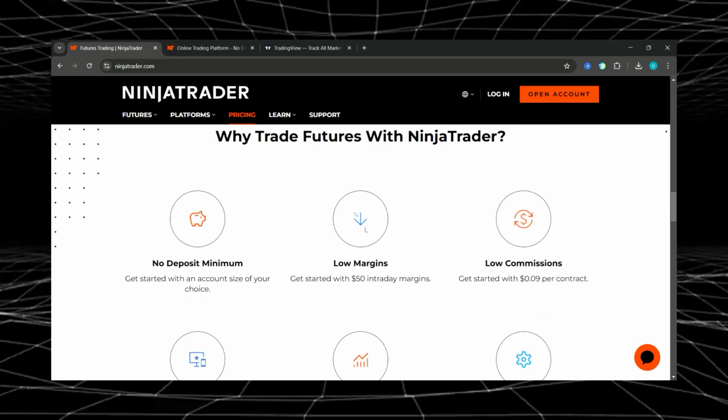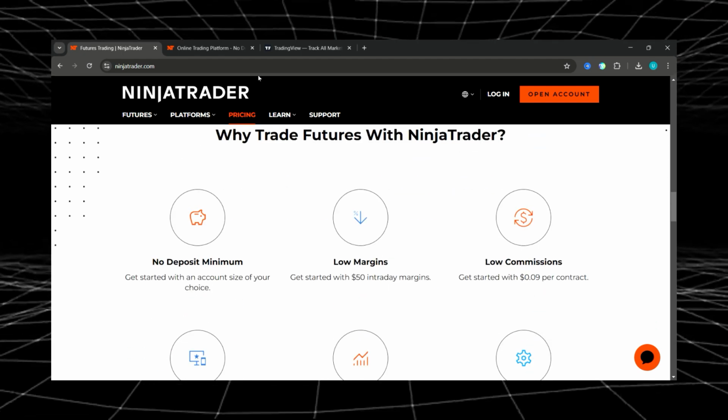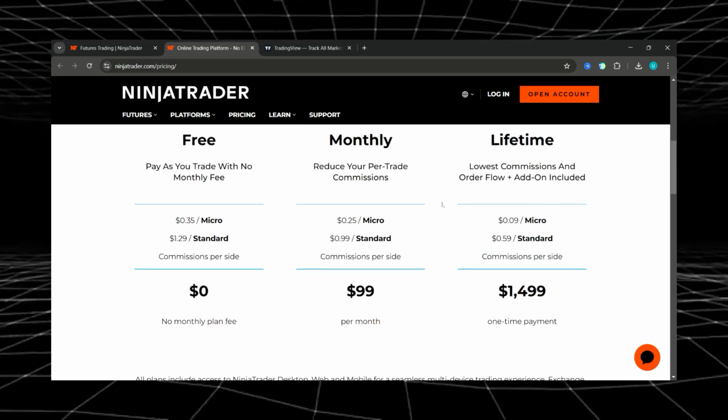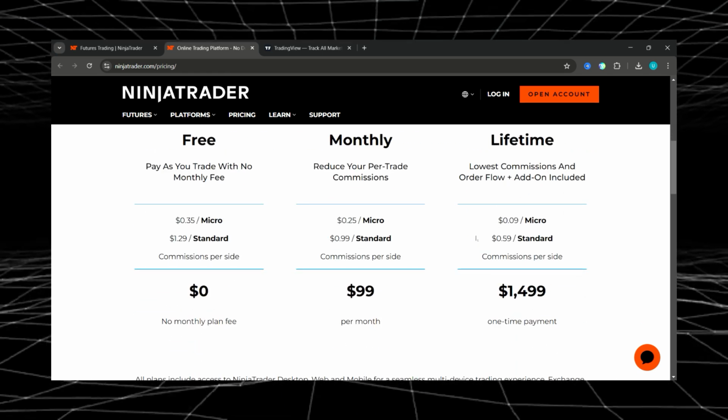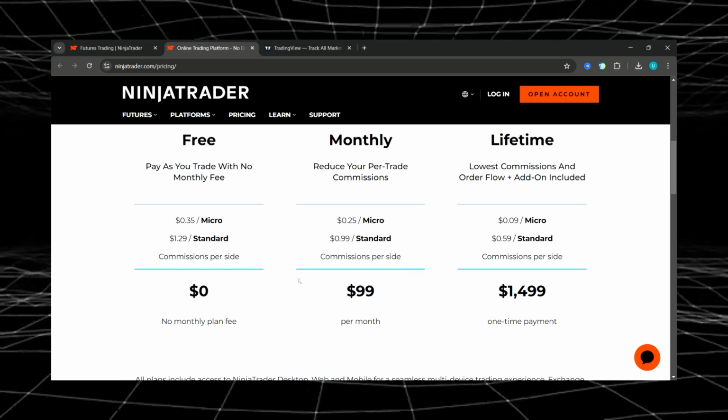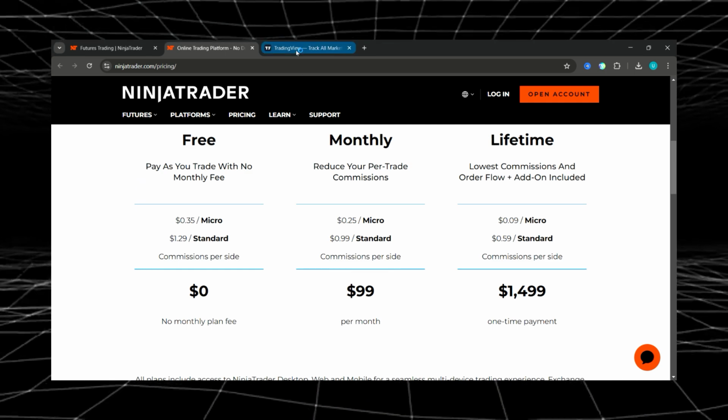NinjaTrader is best for futures and forex traders who need advanced charting, automation, and direct market access. It offers free access to its platform with basic features, but to unlock advanced tools and live trading, users must pay for a lifetime license of $1,099 or opt for a monthly lease starting at $99.